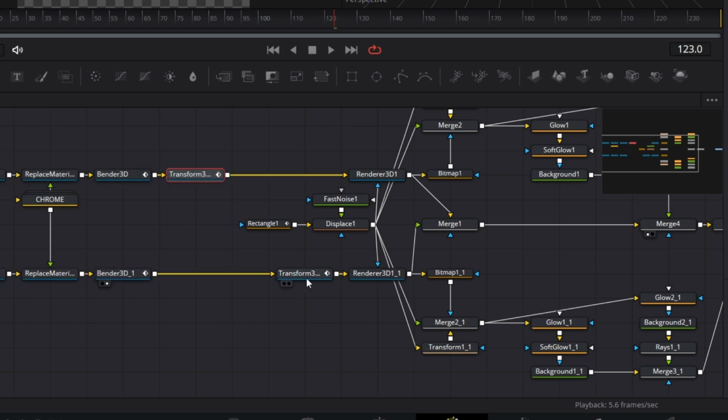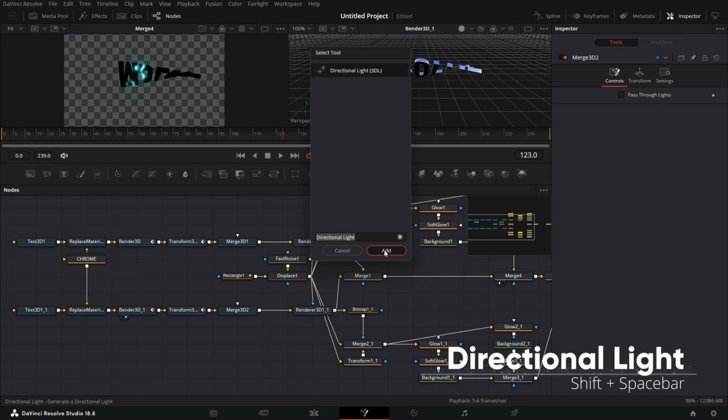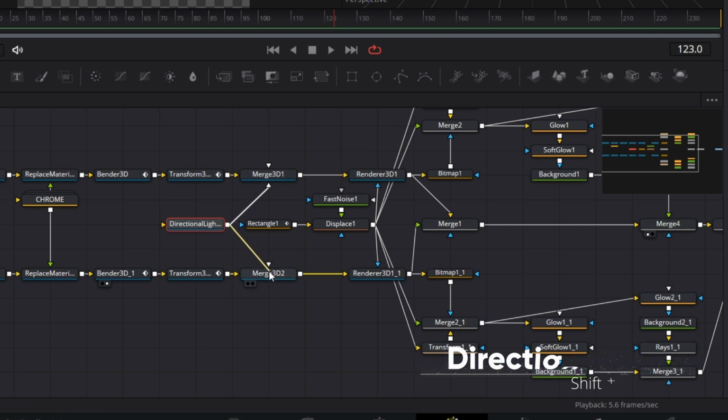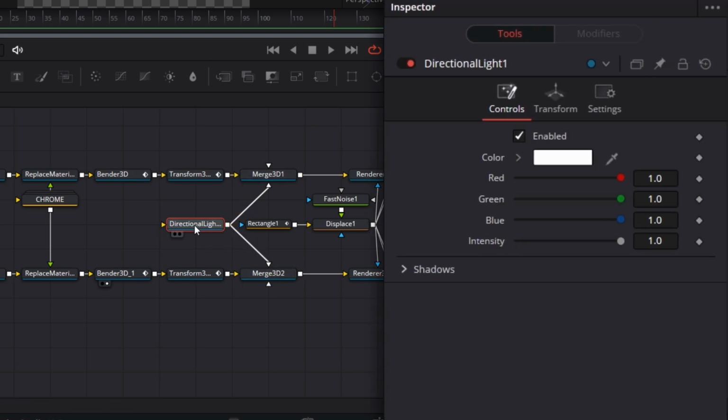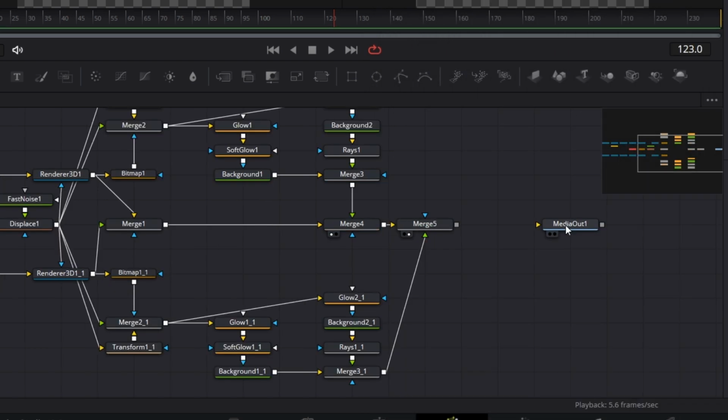drag this transform back. Then for this transform 3D, bring in a merge 3D and click on here and bring in another merge 3D. Here I'm going to bring in a directional light. Let's click on here, Shift spacebar, directional light, add. I omitted to add all this at the beginning, and connect this directional light to both. Now for the directional lights, just go to transform and set the angle here to 30, 30, minus 30. Now we're practically done here.